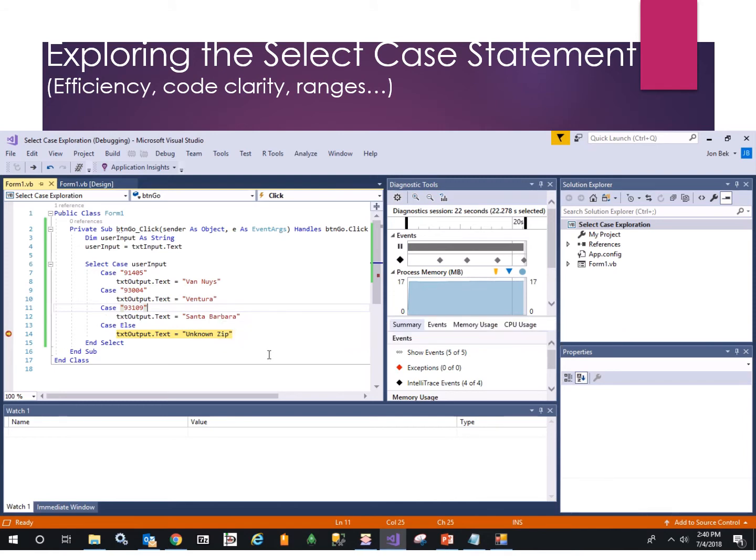All right. One more trick up our sleeve, and that is Select Case actually handles ranges really, really nicely. Okay, and so let's modify our problem statement just a little bit so that we can see that. So let's change this so instead of dealing with zip codes, we'll deal with numbers and ranges. So we'll do that next.